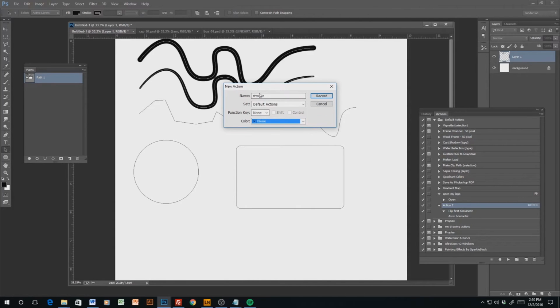So the actual drawing actions, I think I have a set of, I don't know, 7 or 8 of them. They're over here in the actions palette. Here they are, my drawing actions. And they will be available for download in the description of this video.